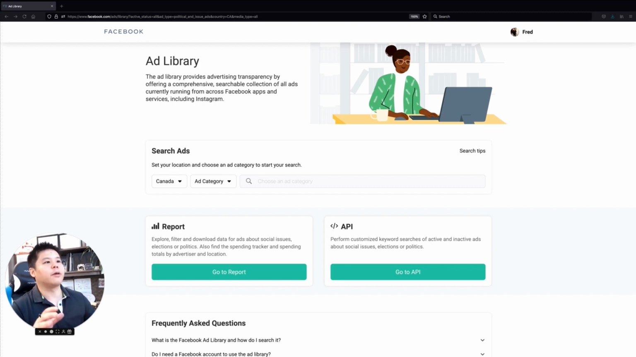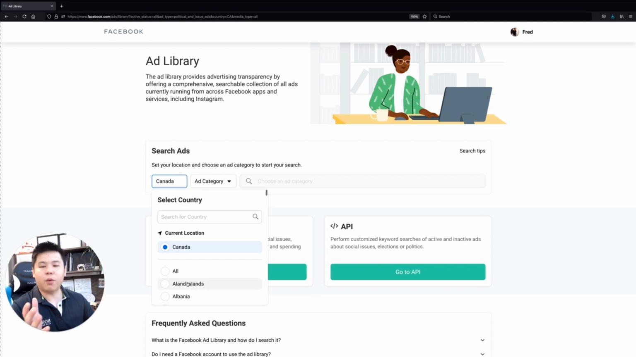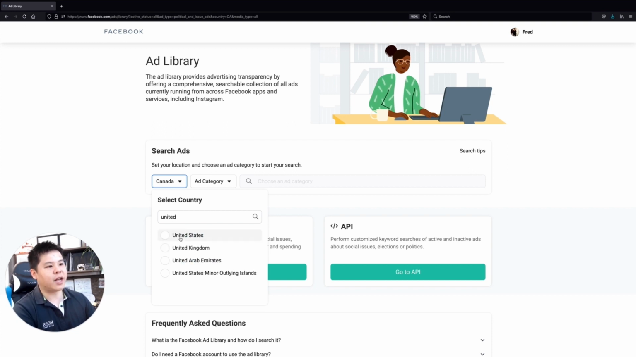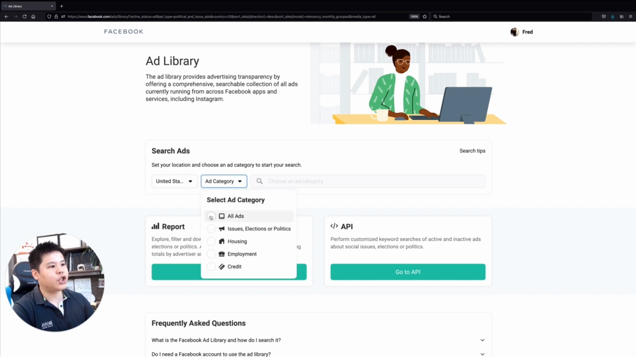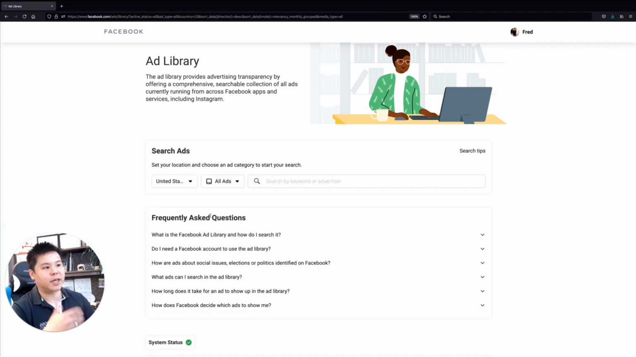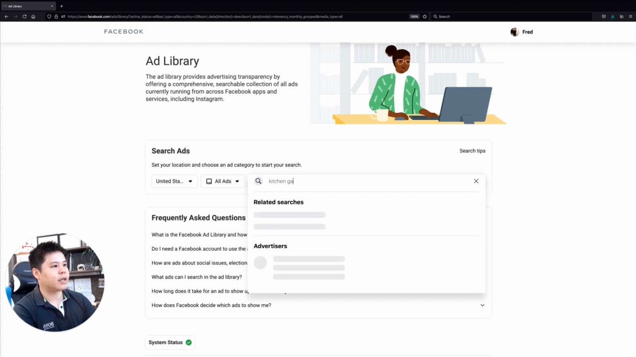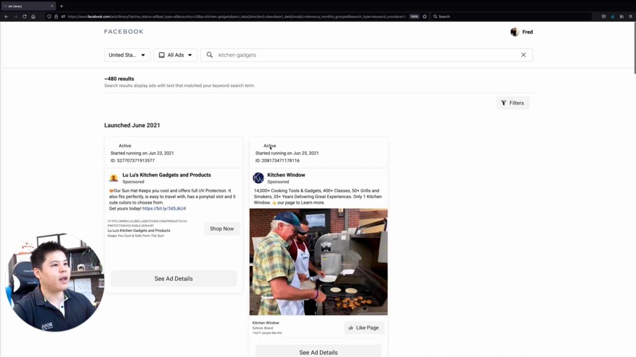So once you're in here, the first thing that you want to do is change the location to anywhere you want. It doesn't have to be restricted to where you are located. In this case, I'm going to do my research in the United States. Now, under the ad category, I'll change this to all ads because that's what we want to see. Now, let's say that I have a kitchen store and I'm selling kitchen gadgets. I don't know what winning products I really want. Well, guess what? I can type in kitchen gadgets and hit enter.